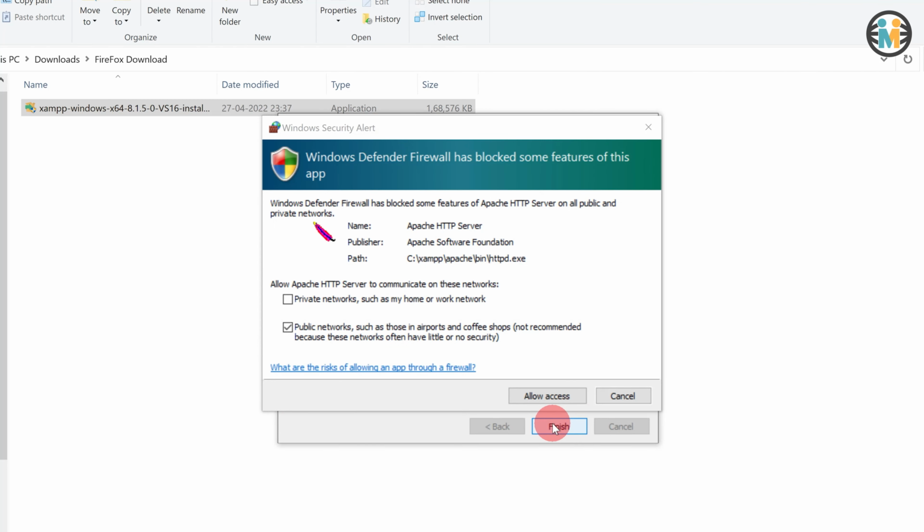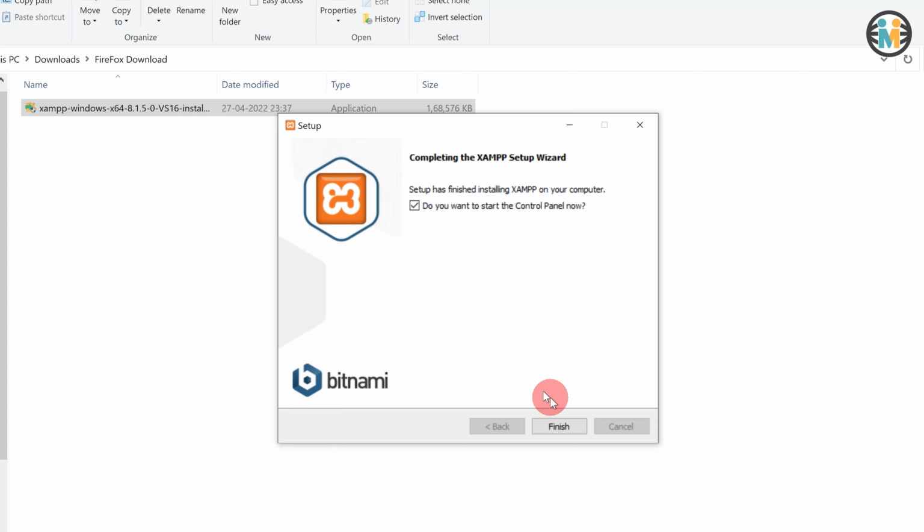During the installation process, your Windows firewall may block some features of the XAMPP server client, and you may get this kind of security alert. Don't worry, the XAMPP server client is completely safe for your Windows PC. Simply allow the access after clicking on this button, otherwise, your XAMPP server may not function properly. Now, as you can see, the XAMPP server on our Windows 10 machine has been successfully installed. It now asks if you want to open the XAMPP control panel. Make sure to check this box, and then click the Finish button.